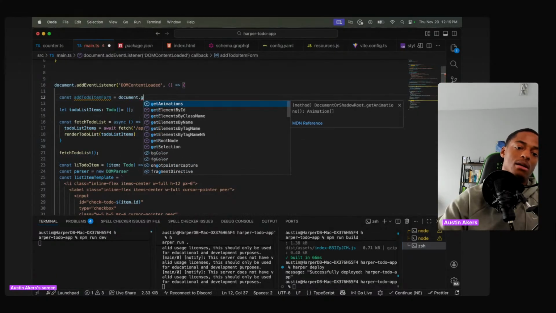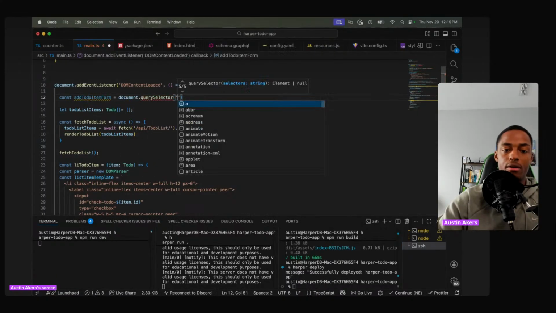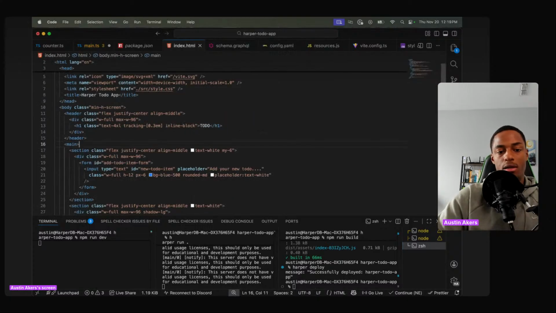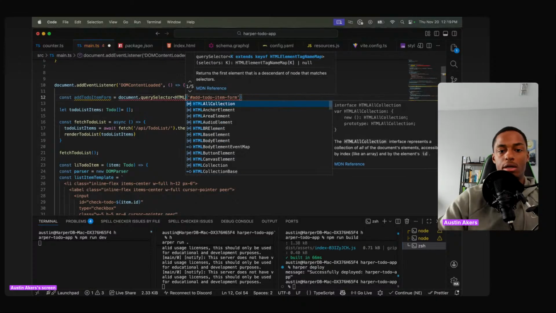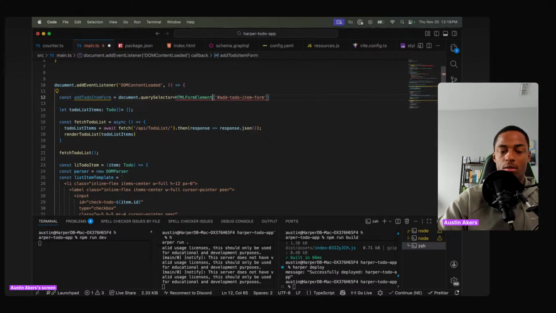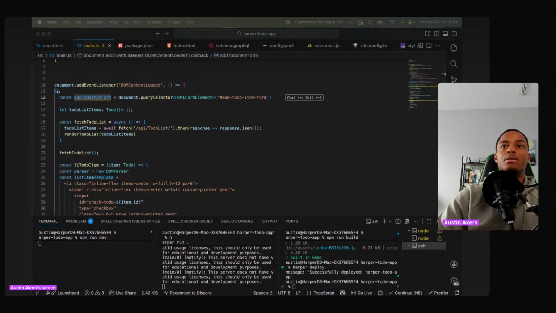Document dot, not get element, we'll do query selector, and then it's the add to-do item form, and then we'll have this as an HTML form element essentially. And so now that we have this as our HTML form element, let's see here.